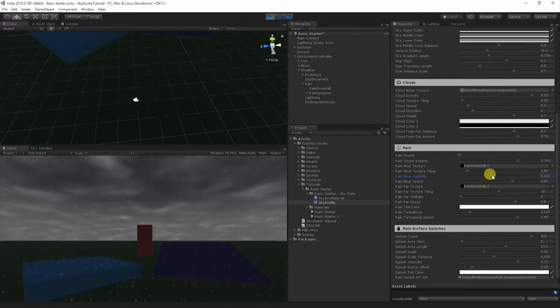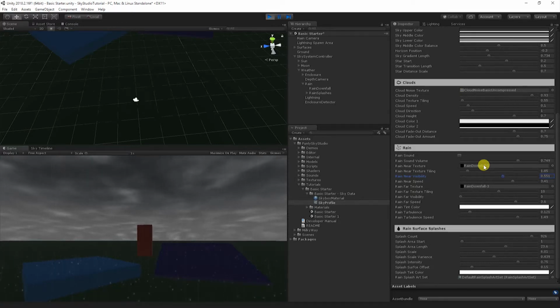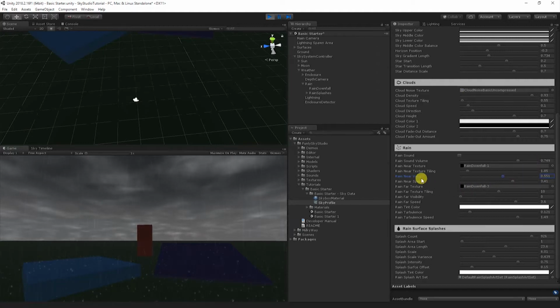The rain texture is just an additive texture. So you can always feel free to create your own rain textures as well. That's kind of the whole point of Sky Studio. It is the art customizable dynamic sky system. So you could swap all of these effects with your own.